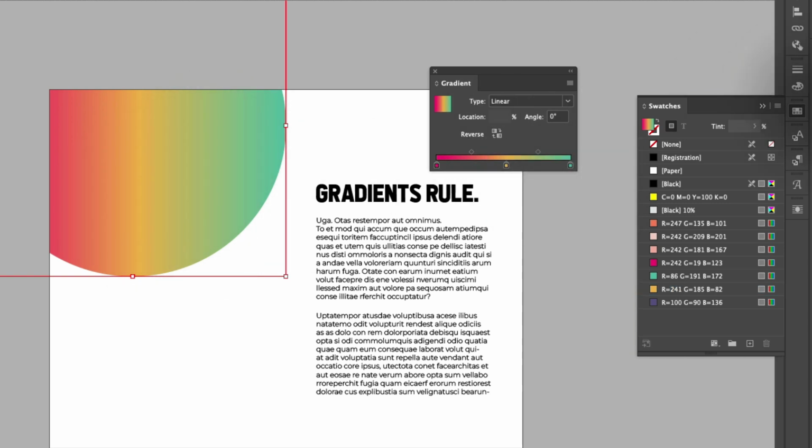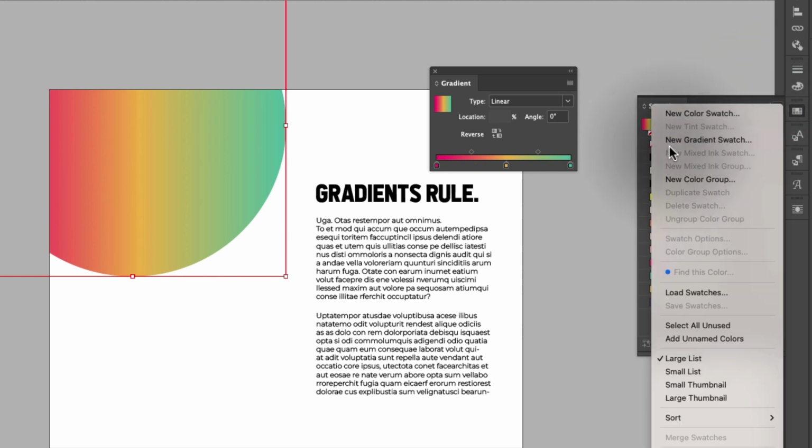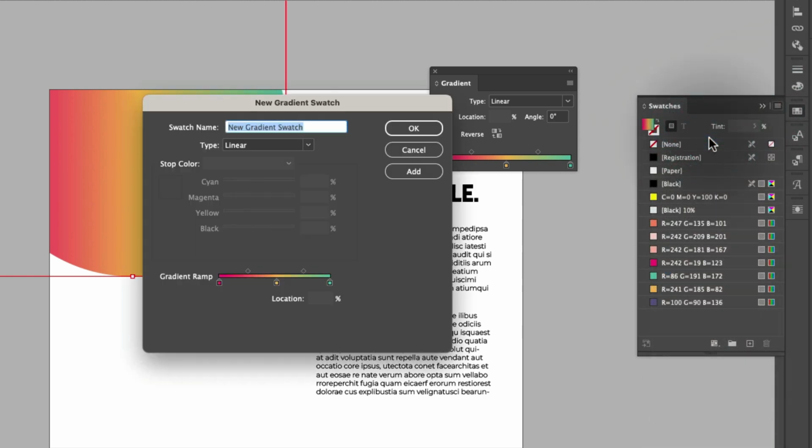Once you have something you like here, you can add it to your swatches by going back to that swatch panel menu and choosing new gradient swatch. And here we can give it a name, like Happy Dance. And if we click Add, we'll see that InDesign adds it to our swatches panel.